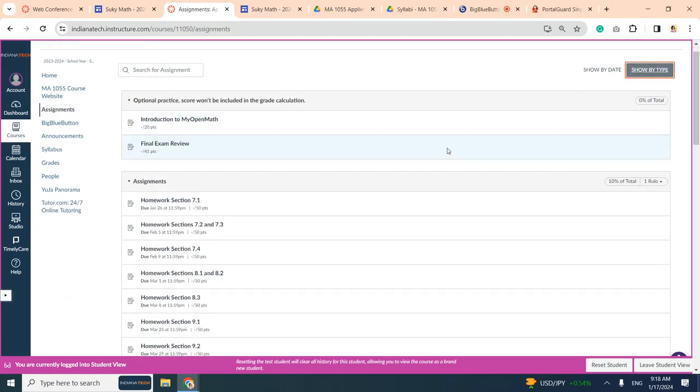Okay, so if you show by type, it's more organized. It tells you how many types of assignments. This is the optional practice, and scores won't be included in the grade calculation. This is just optional. The homework assignment, we use MyOpenMath. So try this. It teaches you how to use MyOpenMath.